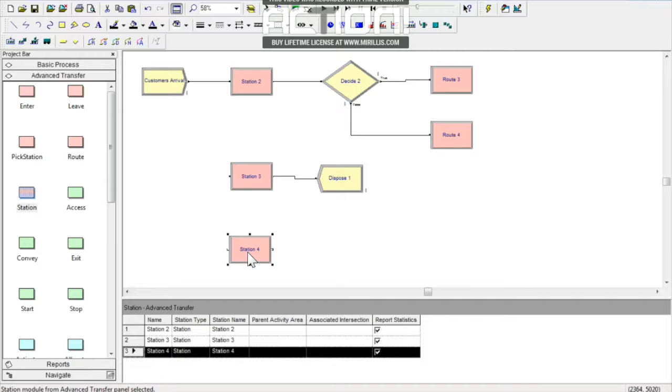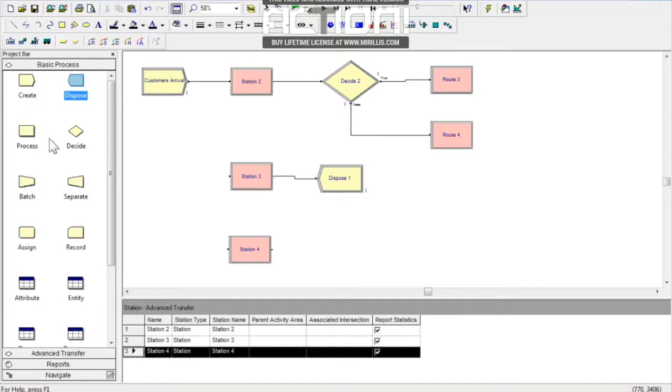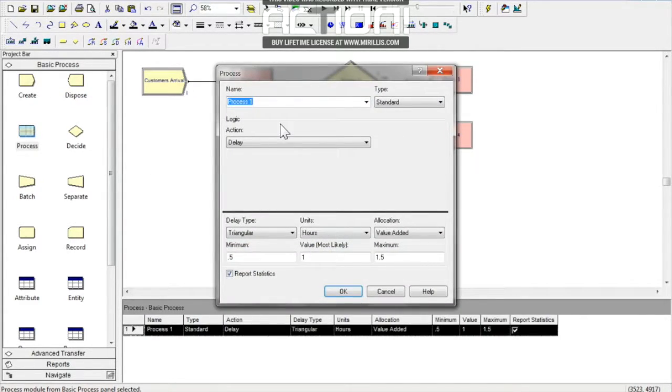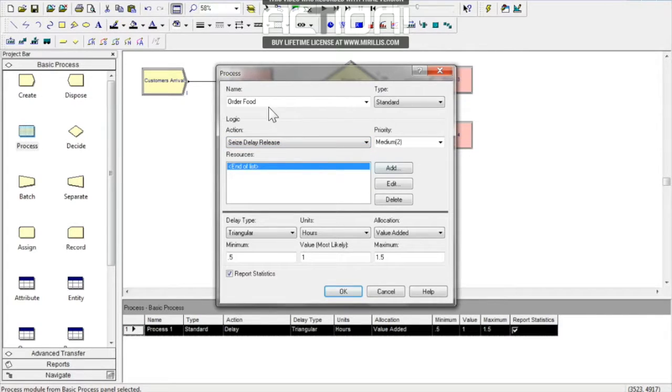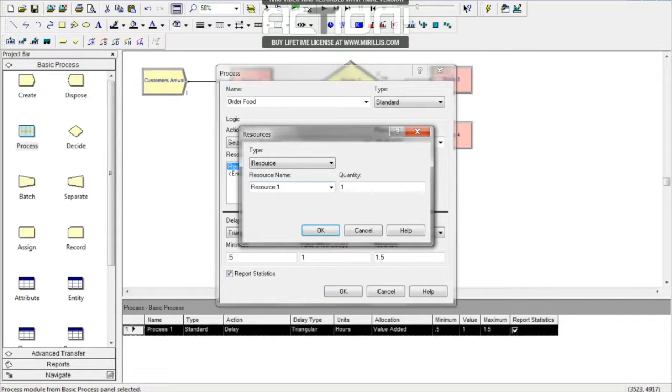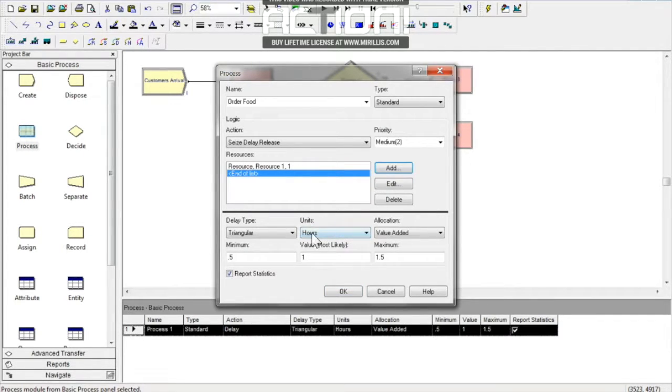So in station 4, we are going to have a process. This process will be where they order the food. Here we have a resource that will be taking the orders. Really, it doesn't matter. And we will have a triangular distribution, or let's just say 4, 5, and 6 minutes.